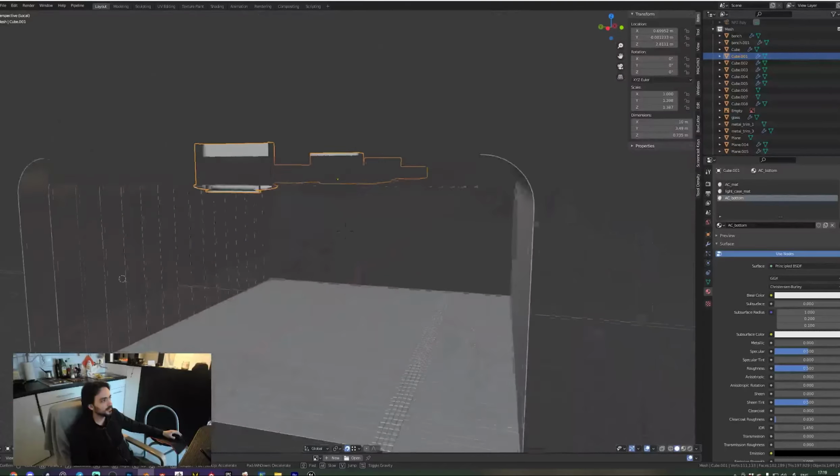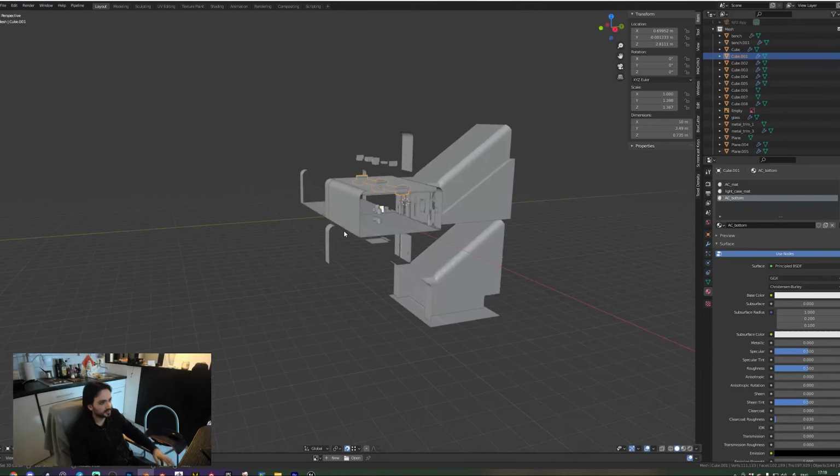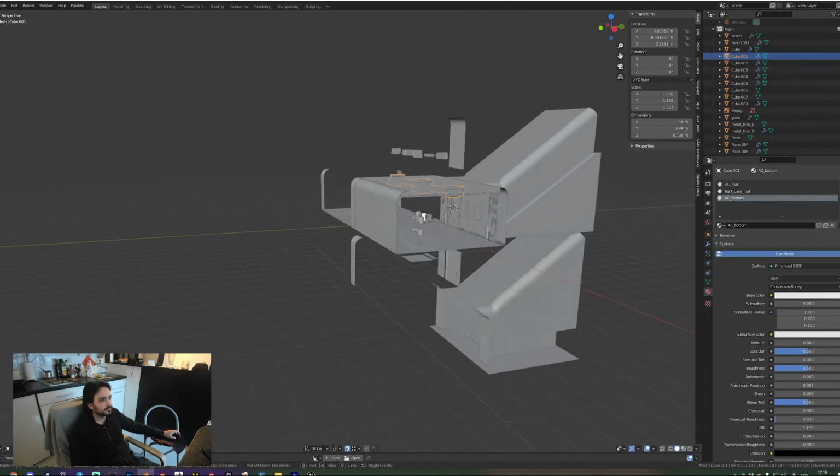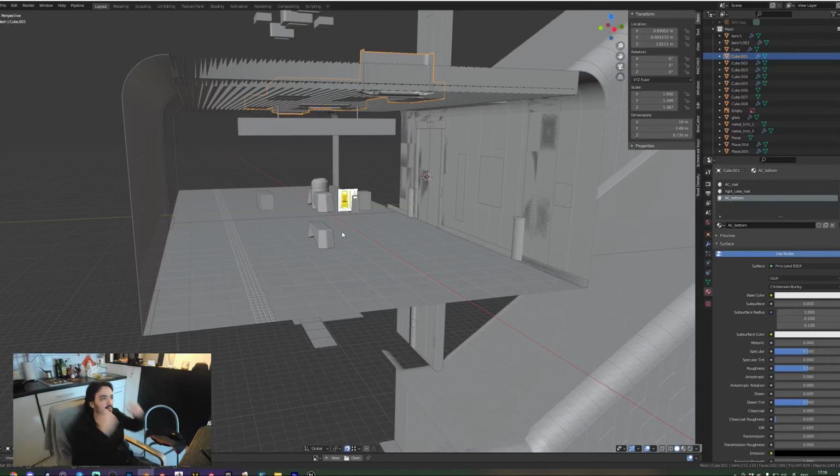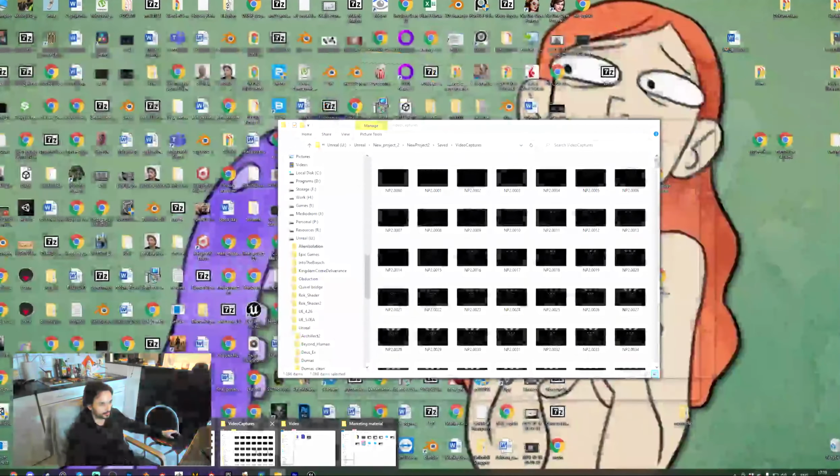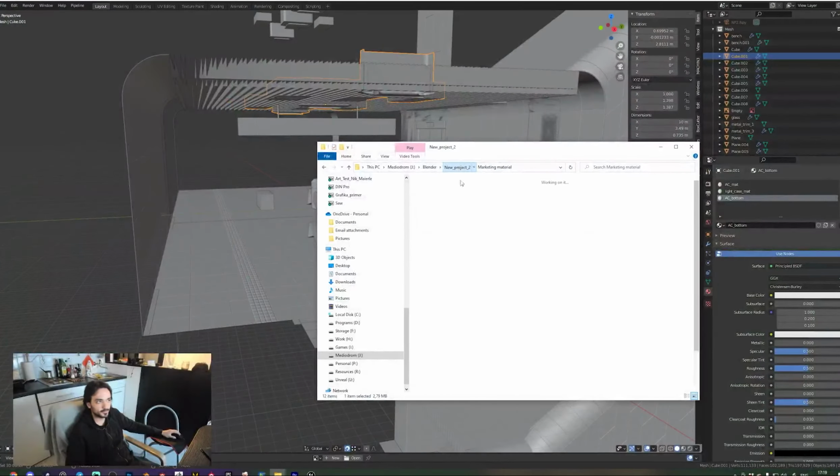No, it's basically just a mishmash of everything. It's just wild. Yeah, everything is exported in single files. Where is it? Where is it? Marketing material. Secret.